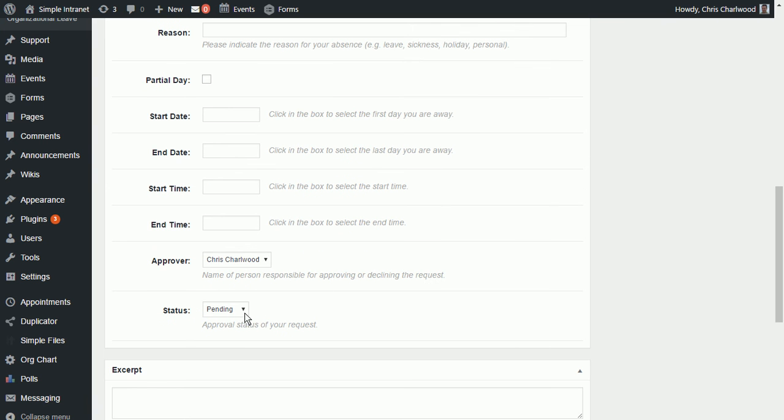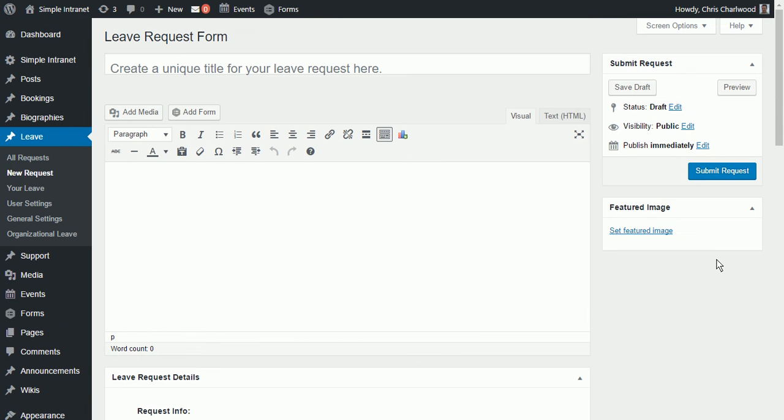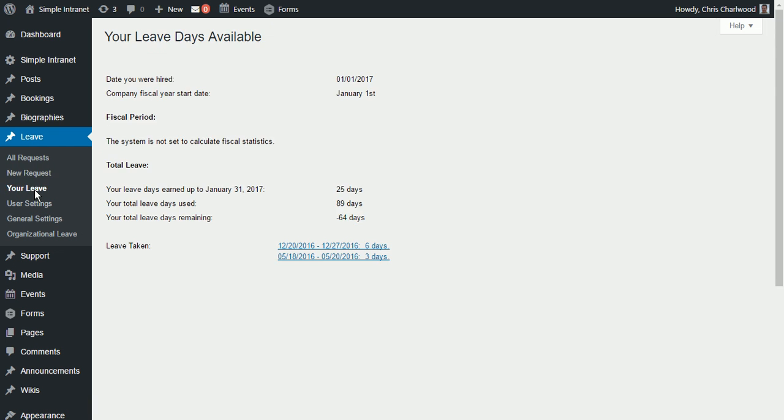And there is a pending versus approved, denied, or discussed. There is a status. Only approved leave requests will, for example, go into the event calendar. That is another option under user settings, or actually general settings. Going down the menu here, your leave is another option, just to see for the logged in user how many days you have left, your leave taken, and so on.